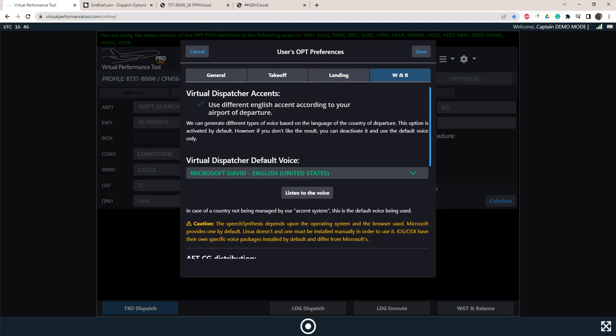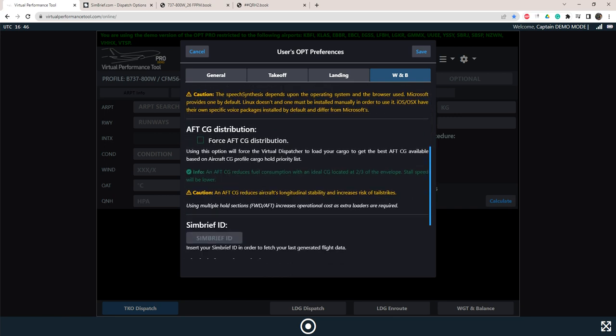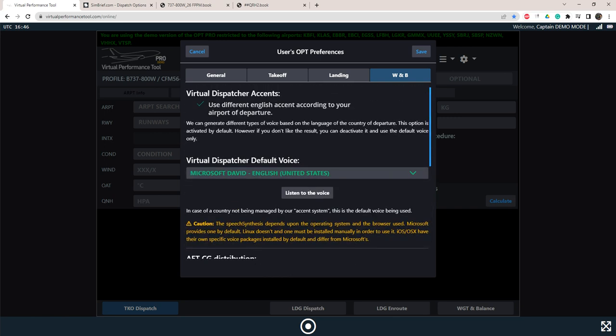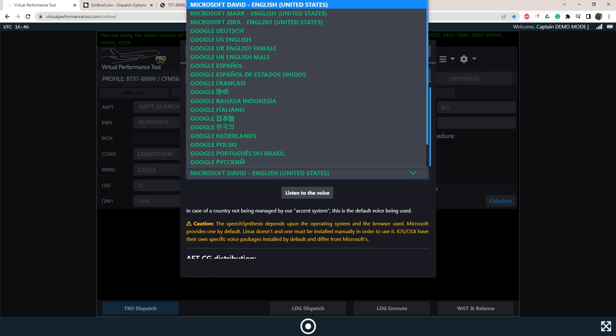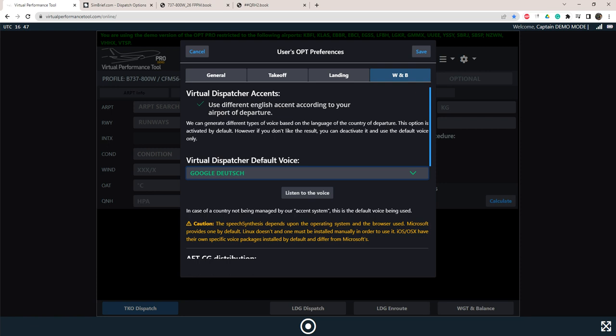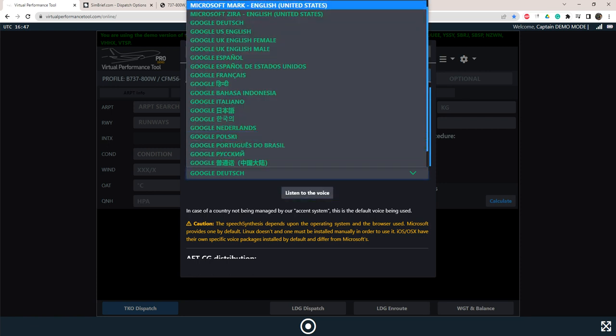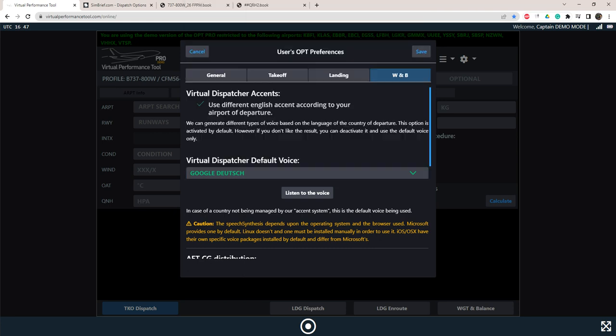Let's go to the weight and balance. This will probably make a bit more sense a bit later on. But basically, we have a virtual dispatcher that I will explain in depth later on. And you can basically use different accents. So it has some voice generators. This is linked to your browser and operating system. So here on Windows Chrome, I have a bunch of voices available. Let's try to go with Dutch, and you can listen.